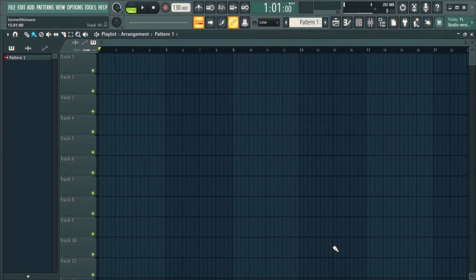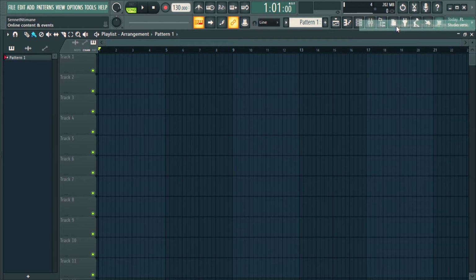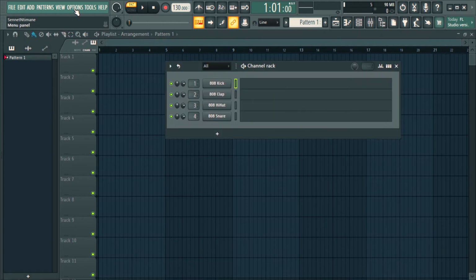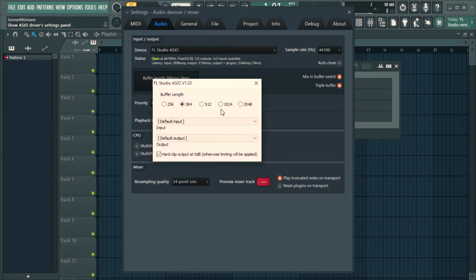First thing first, make sure that you update your FL Studio to the newest version, because the older the version, the more CPU is used. Go to Options, Audio Settings, then you click Buffer Length. Then here, make sure that you increase it as high as possible when producing or mixing, and as low as possible when recording.